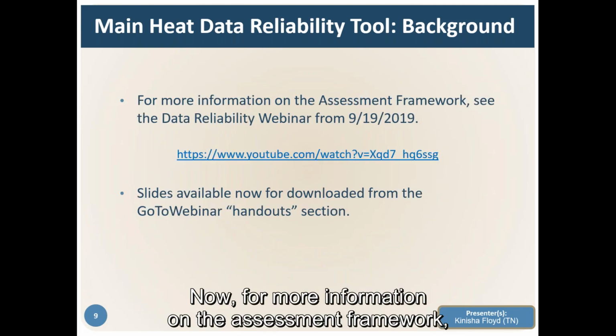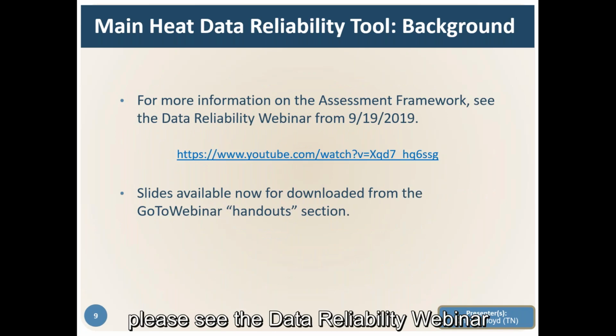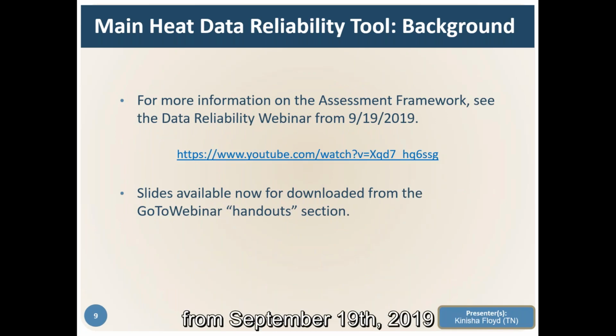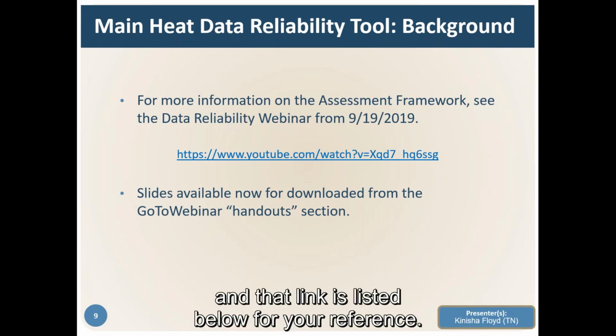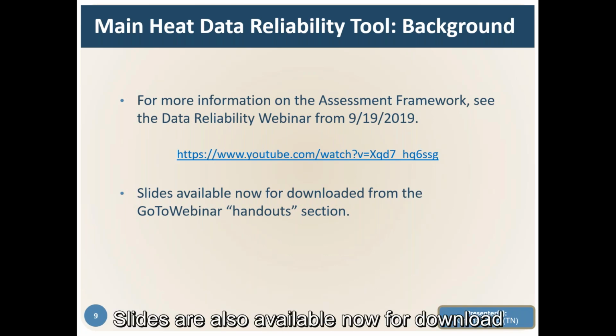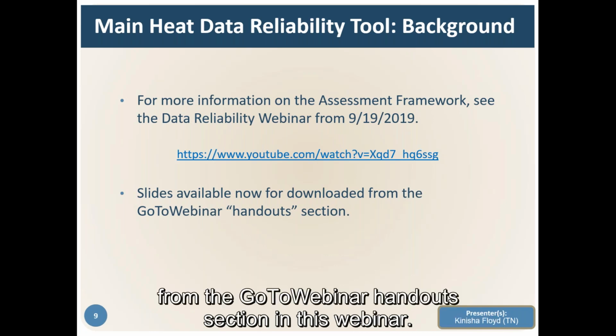Now, for more information on the assessment framework, please see the data reliability webinar from September 19th, 2019, and that link is listed below for your reference. Slides are also available now for download from the GoToWebinar handout section in this webinar.